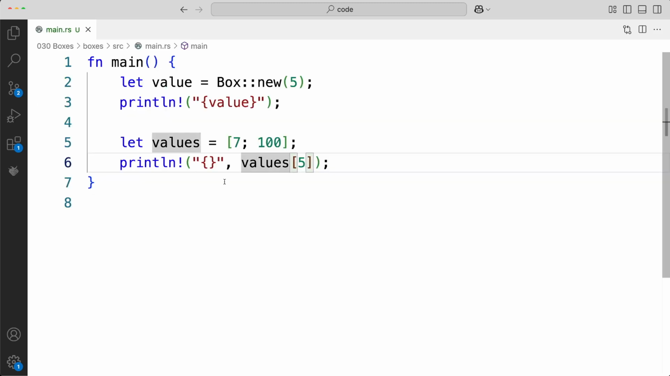Yeah, there we've got a 7. Okay, so they should all be set to 7. And of course, if we make it mutable, we could set values with this syntax as well. Now, this array could potentially be really big. We could put 10,000 in there or whatever.